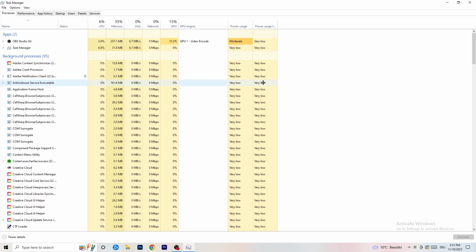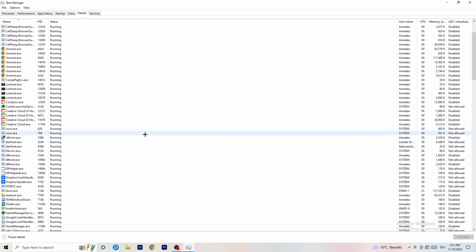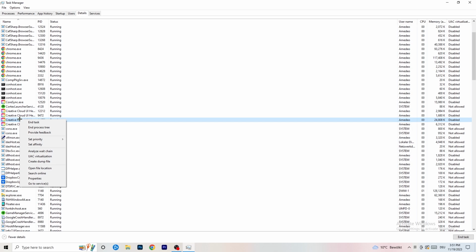Now the first thing I want you to do is navigate to the top left corner of your screen where you're going to click onto details. Once you're in details, you're going to search for your game or your launcher, especially the launcher. I don't have it running right now, but it doesn't really matter. So you're going to do the same thing which I'm doing to Creative Cloud. You're going to right click it, and then go to set priority and hover over it.